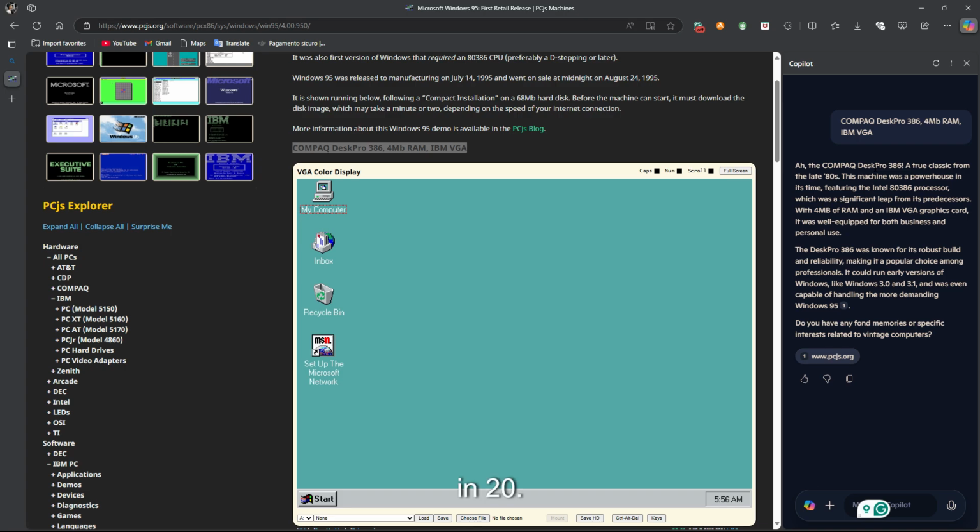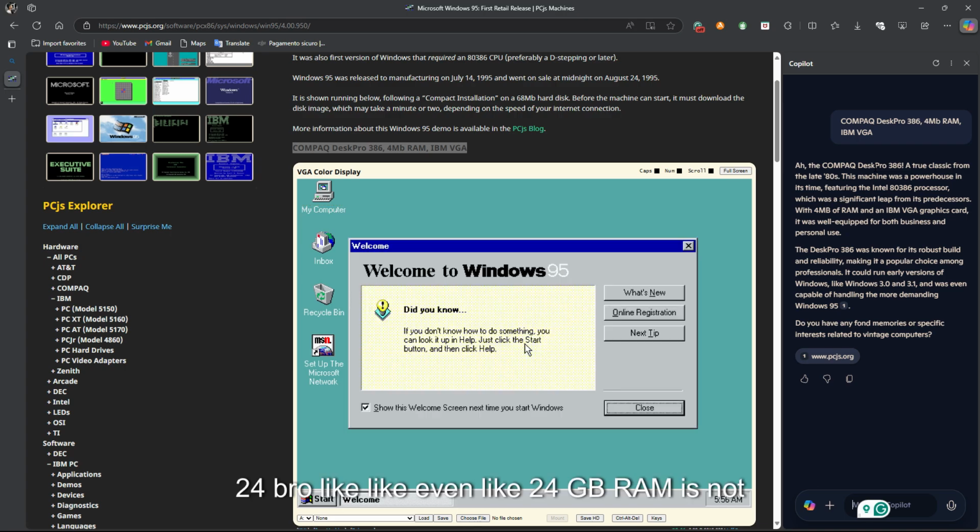man, in 2024, bro, 24 GB RAM is not enough to run super heavy tasks like Adobe Photoshop, or high graphics-demanding games. Back 30 years ago, 4 MB RAM meant a huge fortune. And with an IBM VGA graphics card, it was well equipped for both business and personal use. The DeskPro 386 was known for its robust build and reliability, making it a popular choice among professionals.